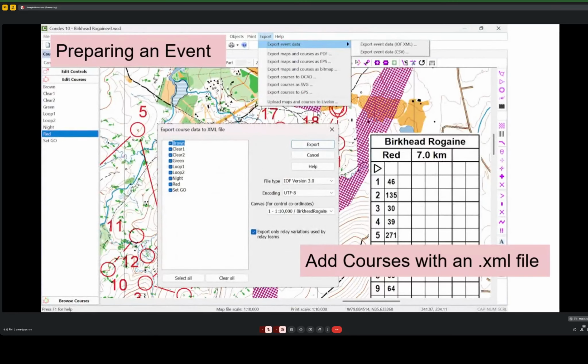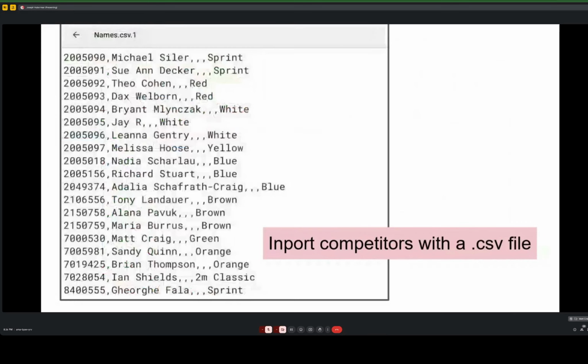If you aren't being called at the last minute and are getting ready to host an event, you can import all the courses from your course design software into SI-Droid using an IOF XML file. And you can import competitors using a CSV file. That way, when an SI card is downloaded, the competitor and course will pop up.